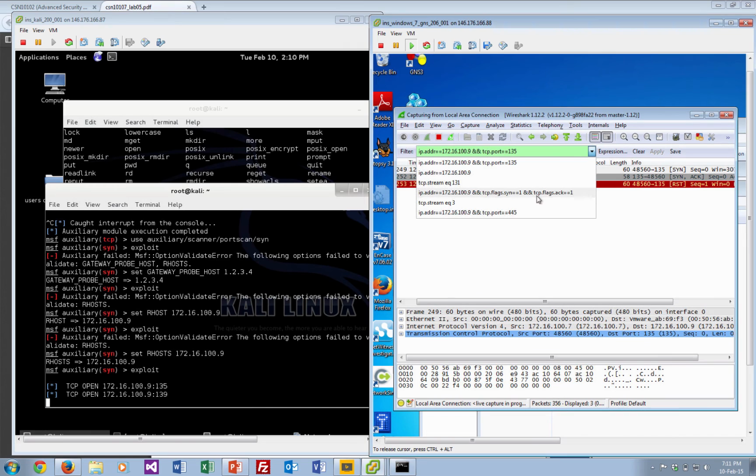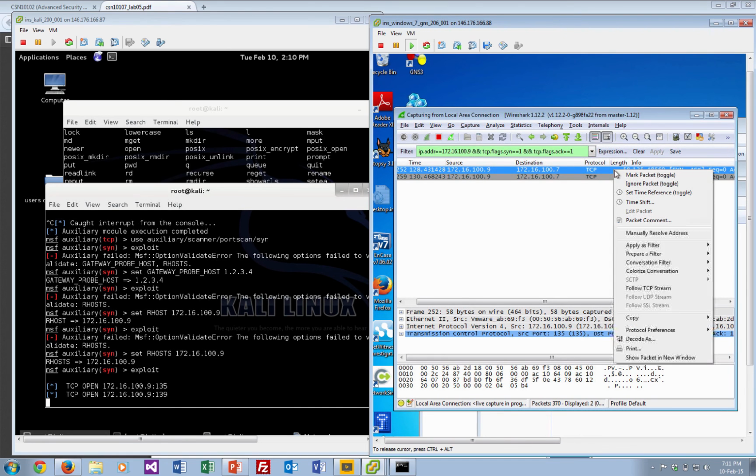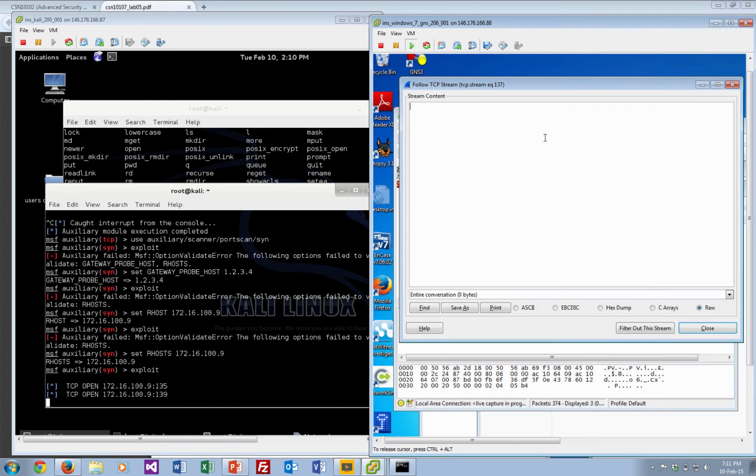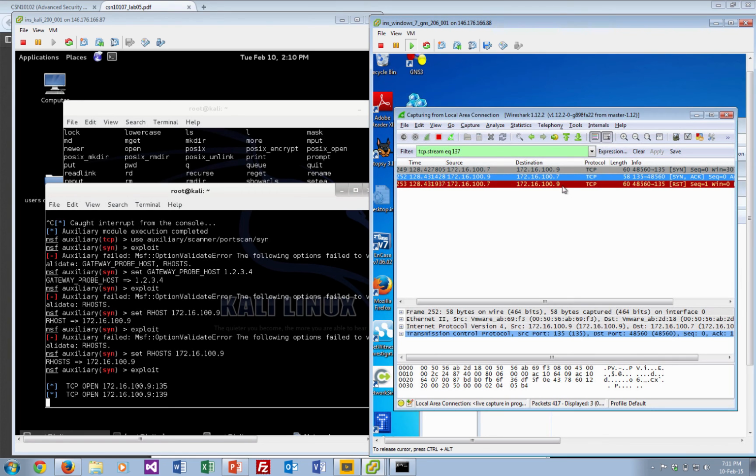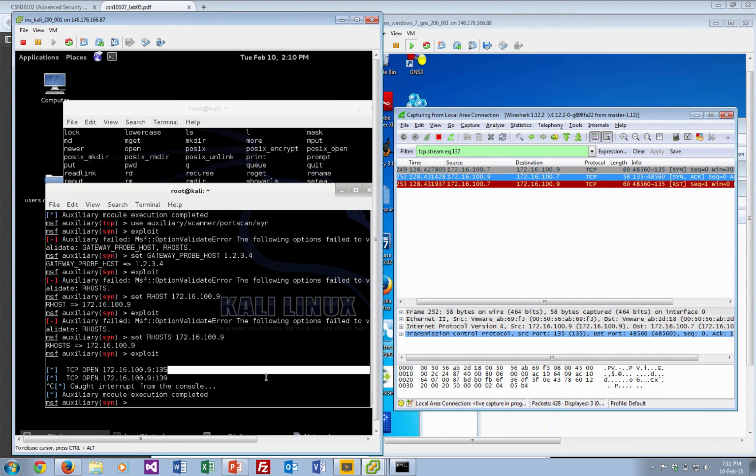Okay, but we can also look at our SYN-ACKs again. There we go. We could follow the stream for that one. And we can have a look. There's SYN-ACK, and reset. Okay, so in this way we can use our Metasploit as a scanner.